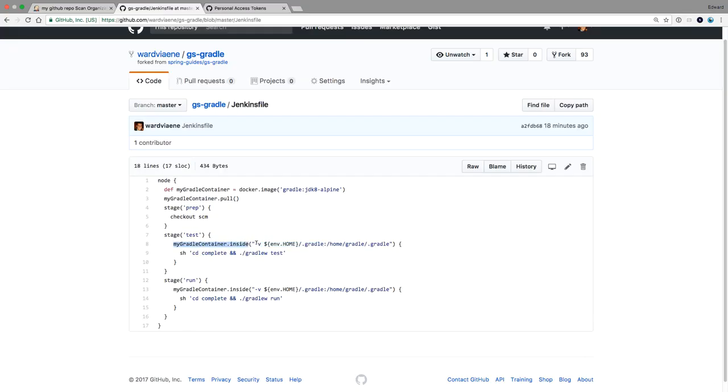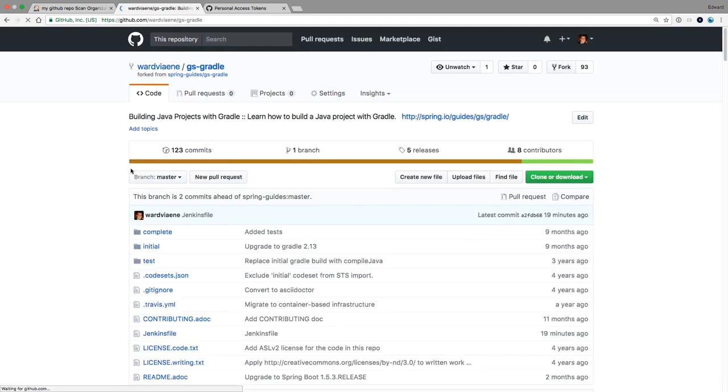So my Gradle inside, I'm sharing this directory, and I'm going to do cd complete, which is this folder in my repository, and I'm going to execute gradle test, which is going to test everything. And then I'm going to run gradle run, which is actually just going to run the whole application, and it should print 2 lines in Jenkins. It's not very typical that you execute a project in Jenkins itself, but here it's so small that we actually can just see in the output.